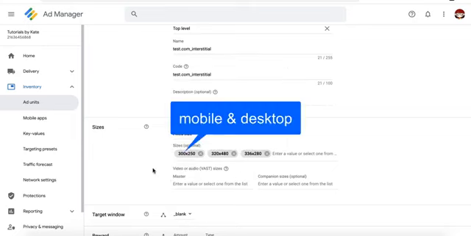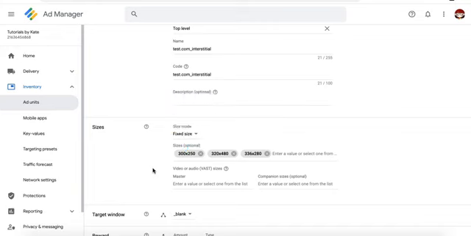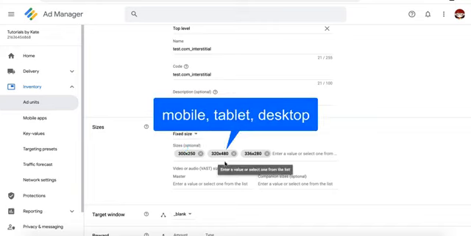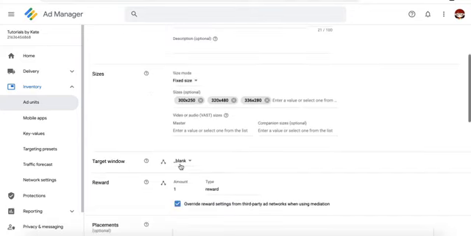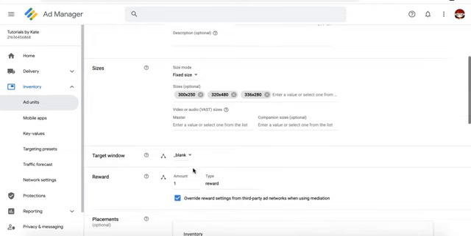300 by 250 will run on mobile and desktop. 320 by 480 will run on all three, mobile, tablet, and desktop, while the 336 by 280 will run on desktop and tablet. You can set the target window to underscore blank, so when the user clicks on the ad, it opens on a new tab, keeping your site still open.